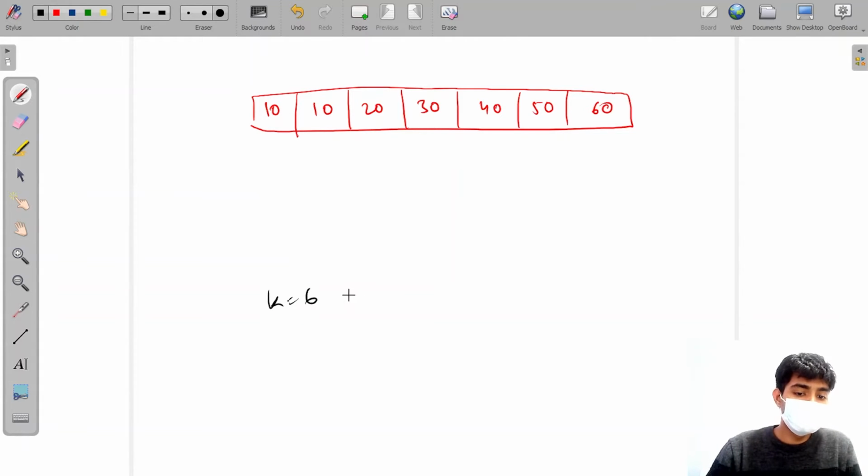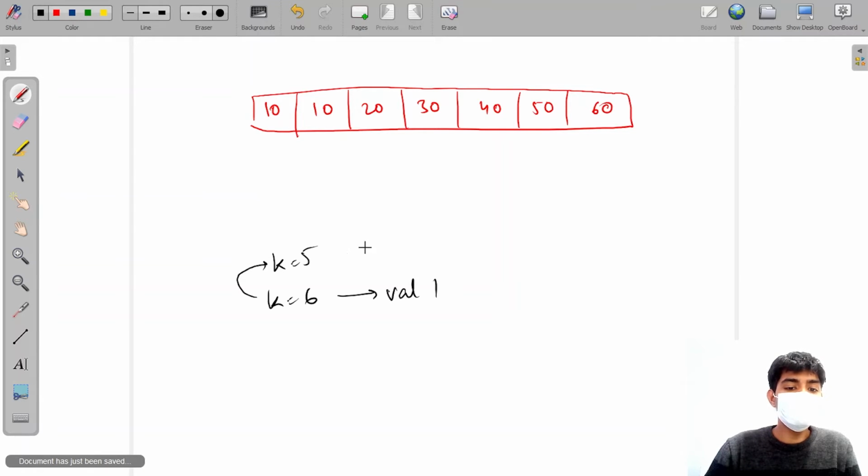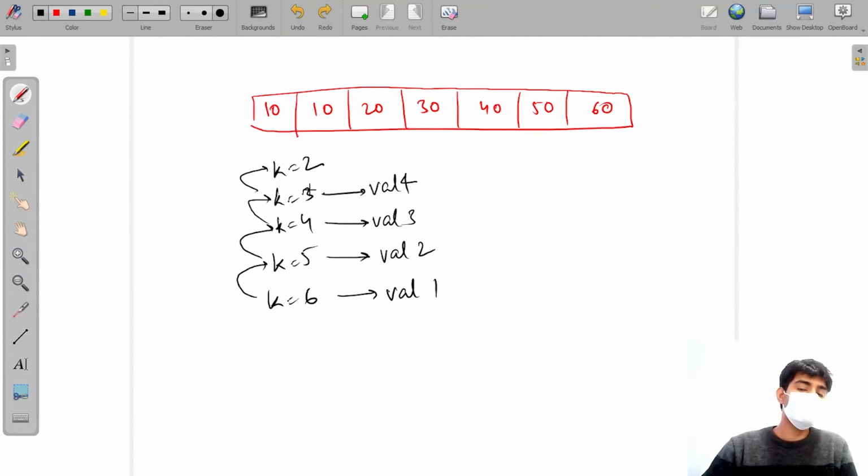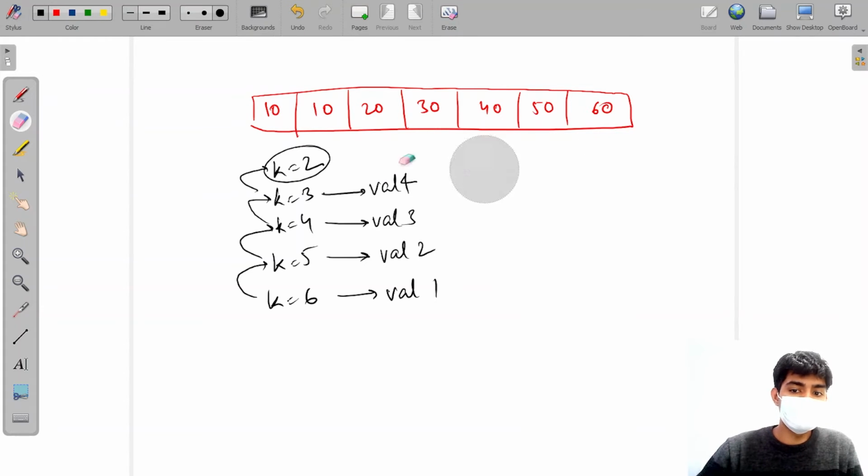My k is given as 6, then I'm going to fix a value 1 for k equals 6, and I'm going to say that you go and give me the answer for k equals 5, right? For k equals 5, I'll fix a value 2 and you go and give me an answer for k equals 4. For k equals 4, I'll fix a value 3, and you go and give me the answer for k equals 3. For k equals 3, I'll fix a value 4. You go and give me the answer for k equals 2. When k equals 2, I will only need to find all the pairs which when added up will be equal to my target, right? So k equals 2 will be my base condition.